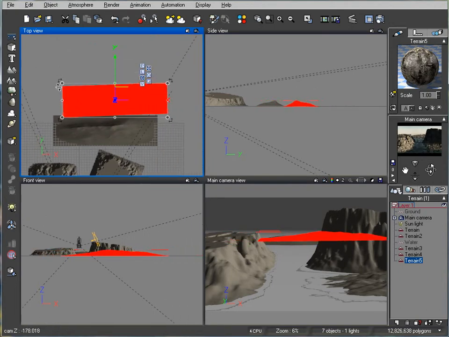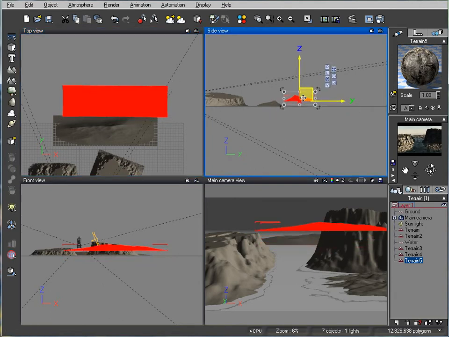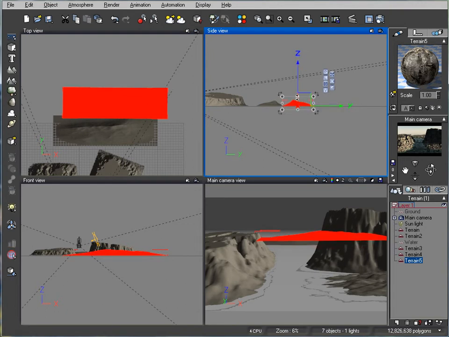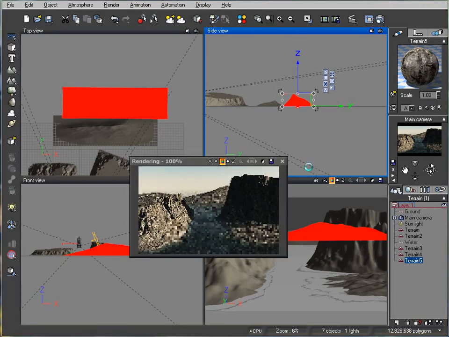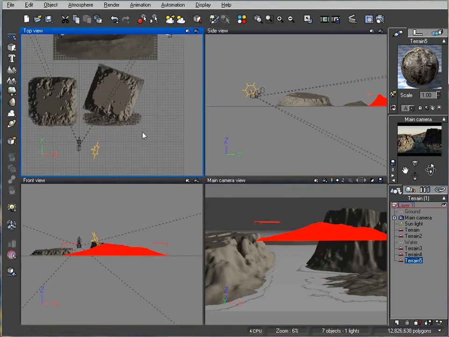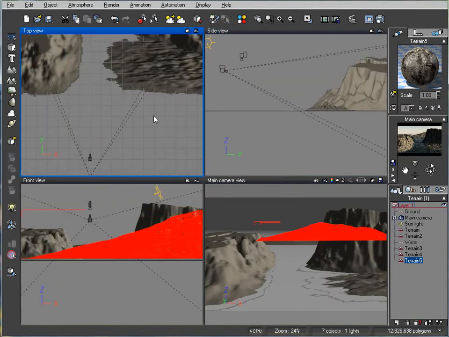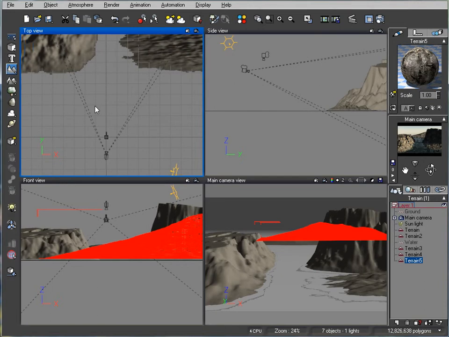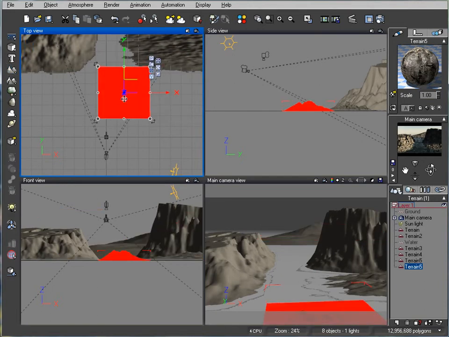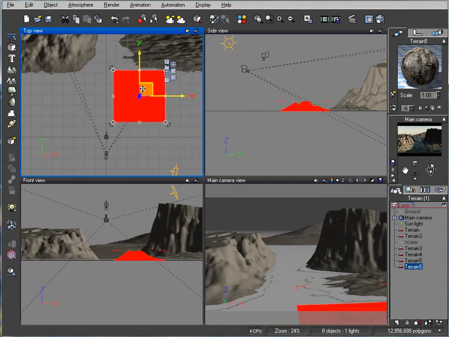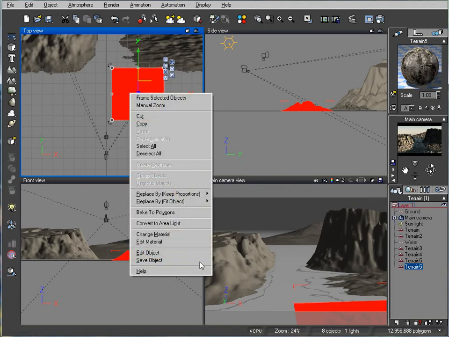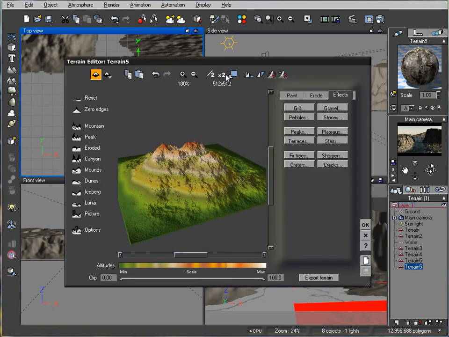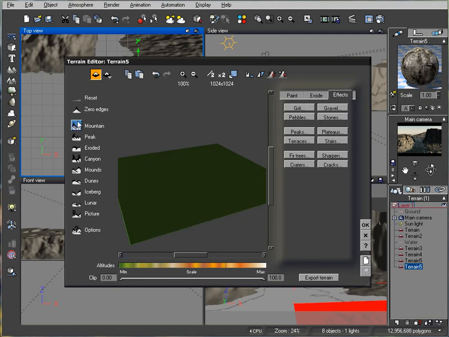Let me rotate this one. Sometimes, if you want to save a little time, you can take the same terrain, slightly readjust and rotate it, and it will look a little different from the previous one. Okay, let's create one more terrain right here closer to the camera. Right click, edit object, and increase the resolution.